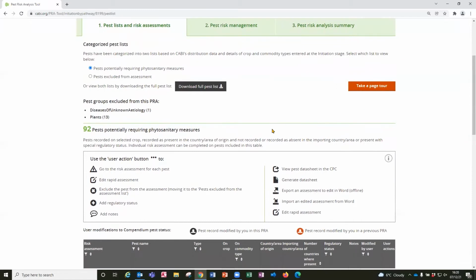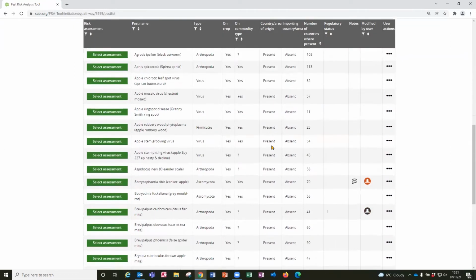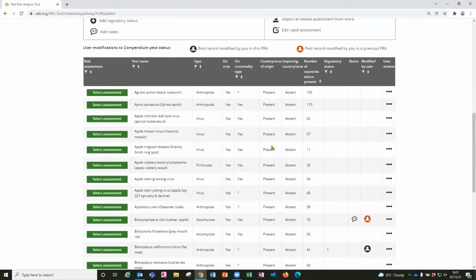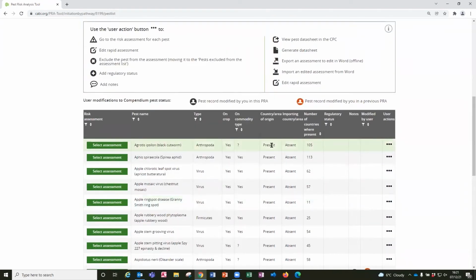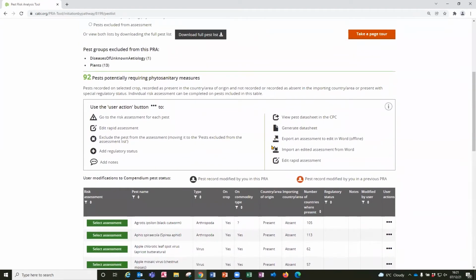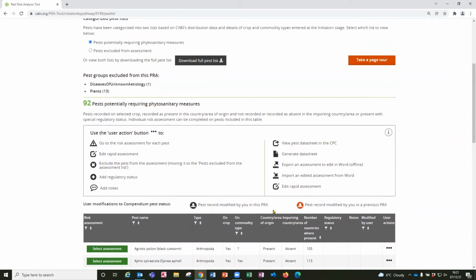The 2 lists that are presented are the pests that are potentially requiring phytosanitary measures. So these are the pests that are recorded on apple. They're recorded as present in South Africa, but not recorded as present in Zambia, the importing country. So these are the pests that would be those of concern for the remainder of the PRA. These are the ones that meet the basic criteria of a quarantine pest for this pathway.